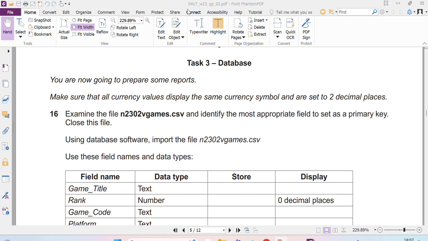Okay. So examine the file N2302 vgames.csv and identify the most appropriate field to set up as a primary key and close this file. I want to emphasize the primary key. You can set a field as a primary key when the value in that particular field is unique for each record that is available in the table.